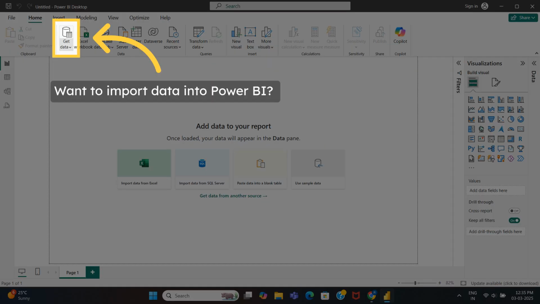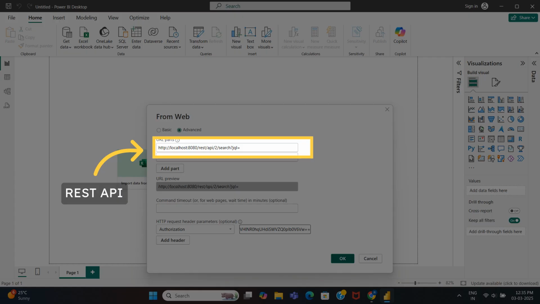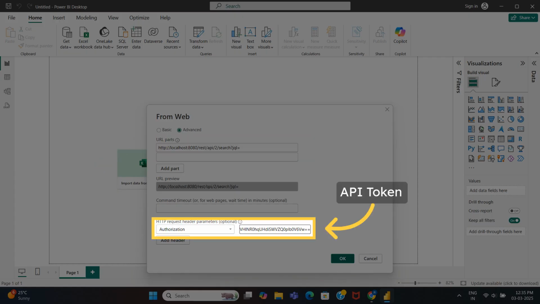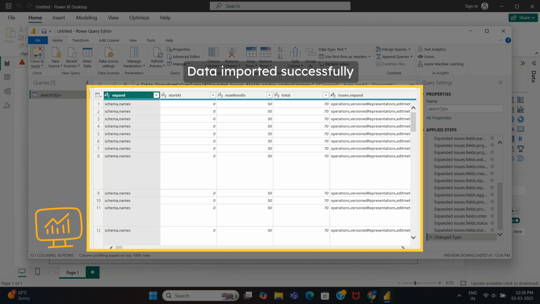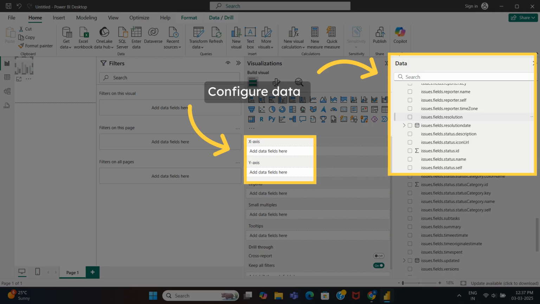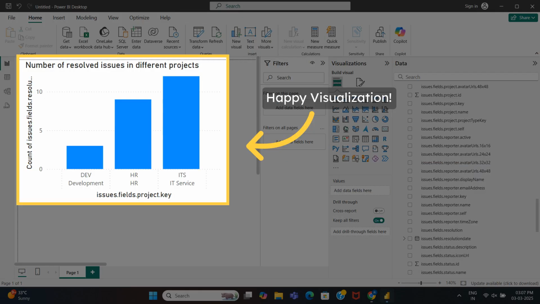Now, let's put it to work. Want to import data into Power BI? Simply use REST APIs with your API token. Success. Data has been imported into Power BI. Now, configure your data seamlessly and unlock powerful visualizations.